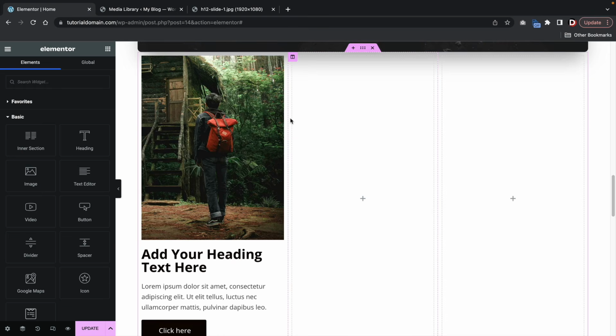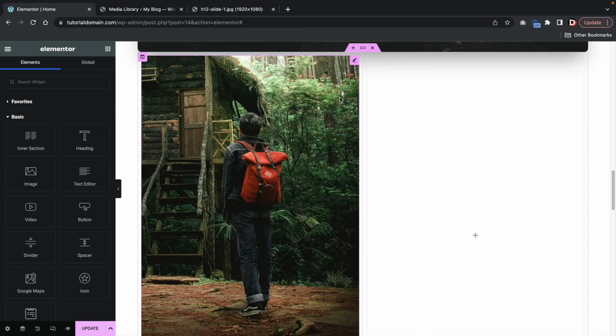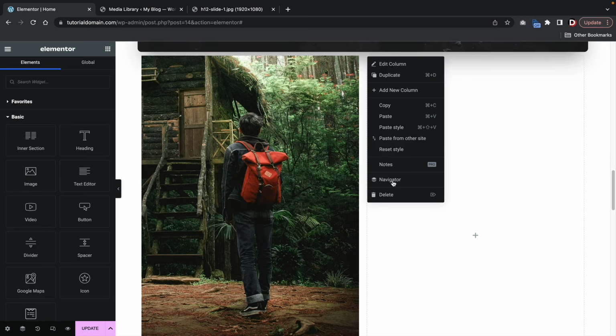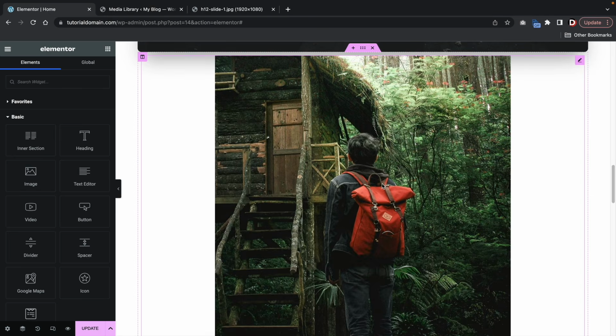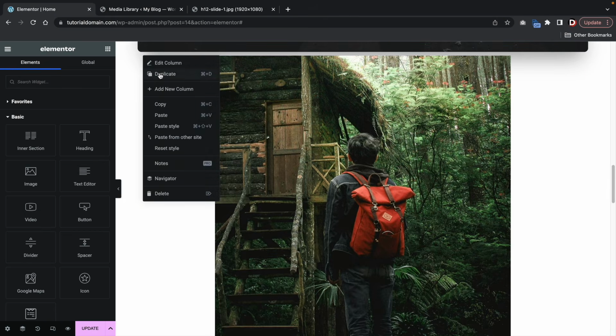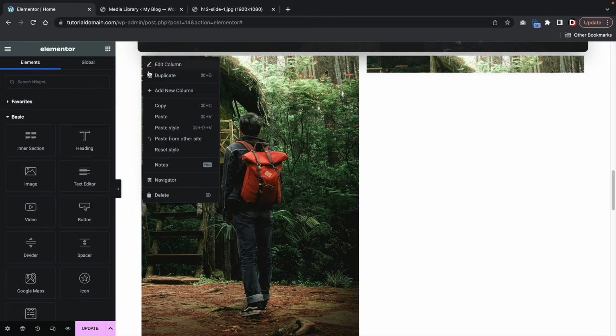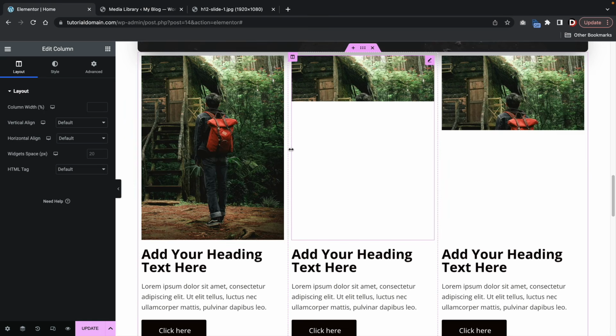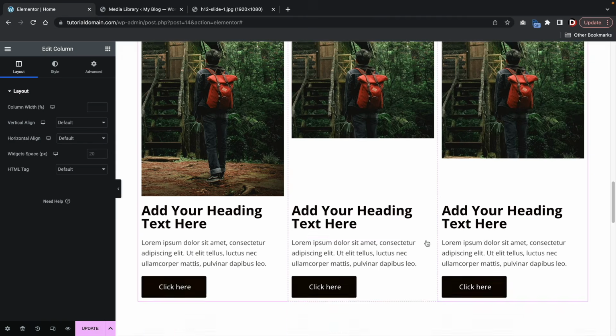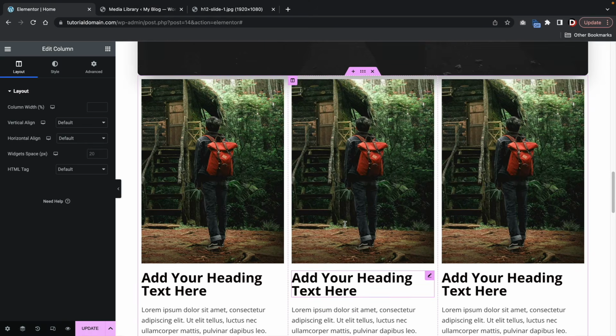And also we can do the same thing for columns, right? So we can copy and paste the styles of columns, but we can even duplicate columns. So for example, I'll right click this and I'll duplicate it, right click and duplicate it. And now you see that we have 3 sections right here that are identical, right?